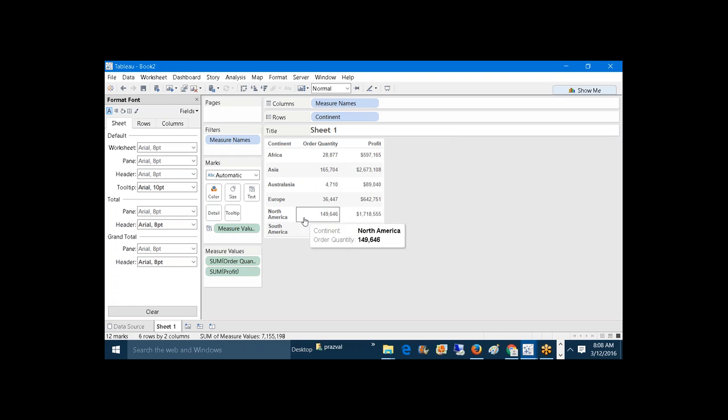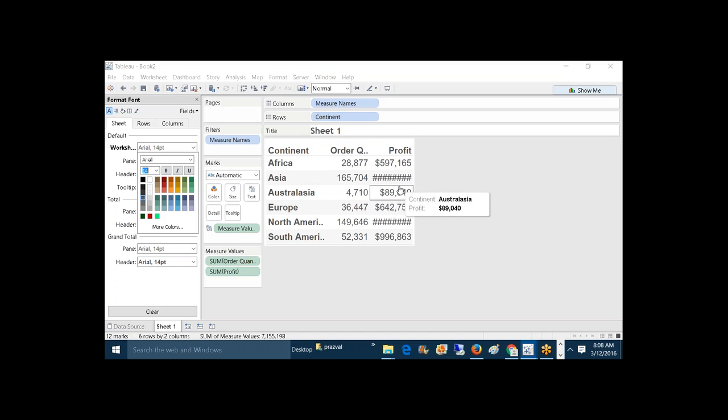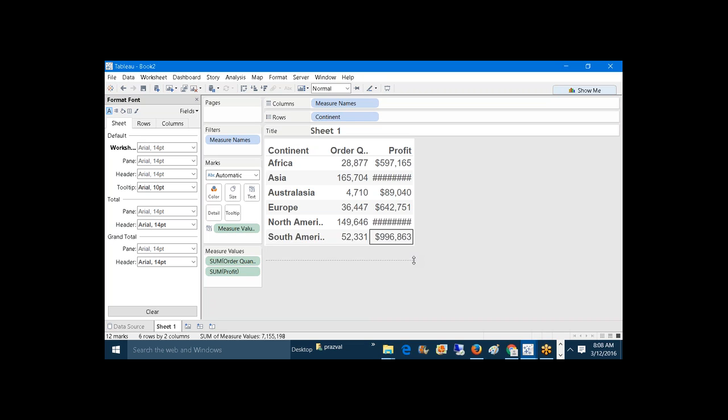Okay. So it is the basic visualization. So let me format this. If you want to add any font type, we can add the required font size.